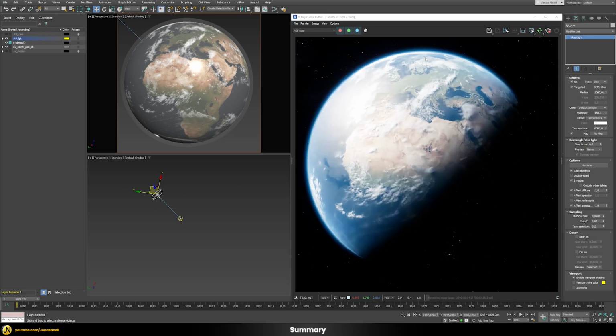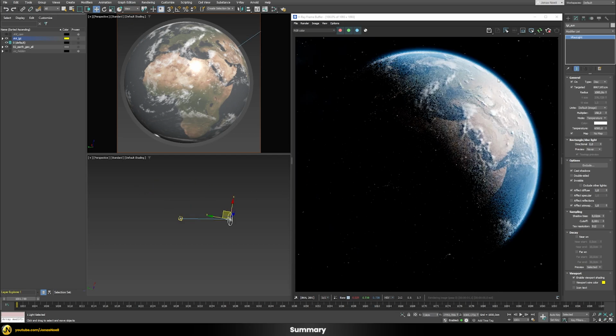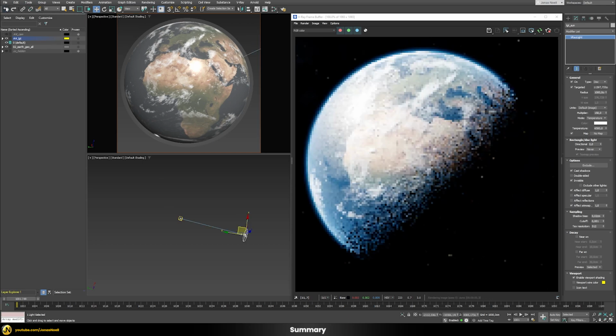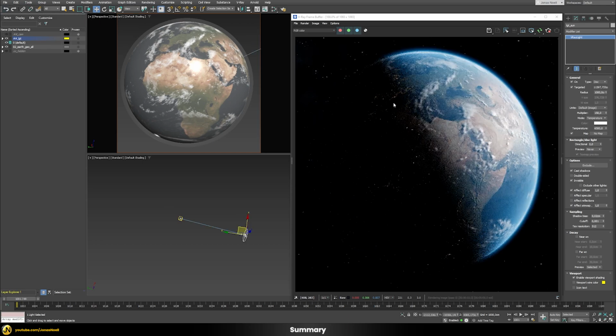You can see now the atmosphere is only in this part in here. And once you move that to here, for example, it only shows up in this part. So everything works like how you would expect that to. And this here basically concludes then the finished result of our whole Earth.